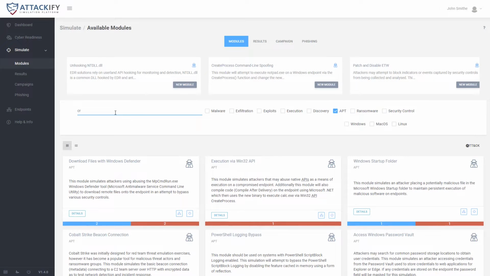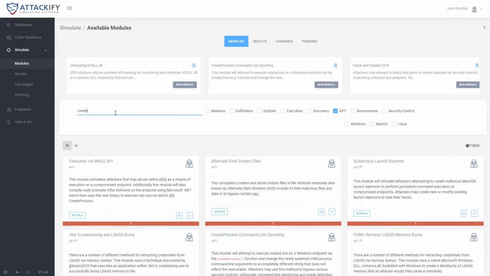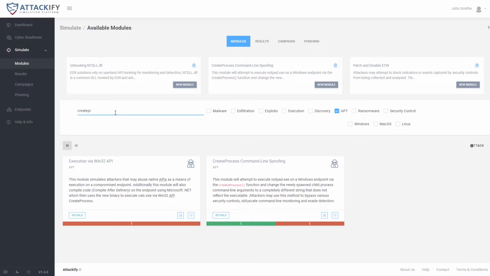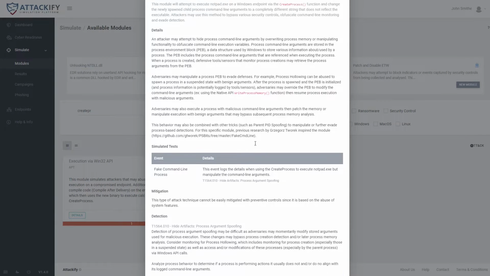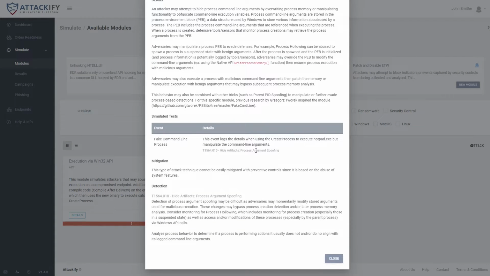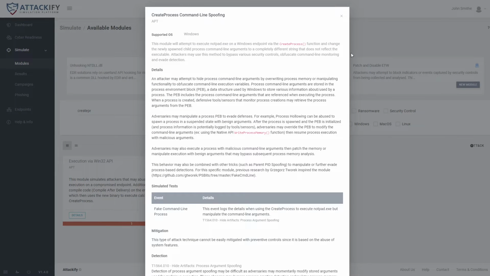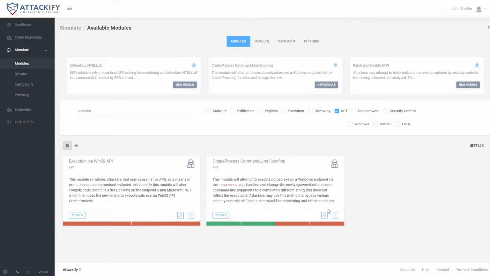One of the first modules that we will run is the create process command line spoofing module. We can go ahead and look at the details and see the event that is generated. We can see that this payload executes notepad.exe but manipulates the command line arguments to reflect something other than the notepad path. We'll go ahead and select the endpoint to run this module against.